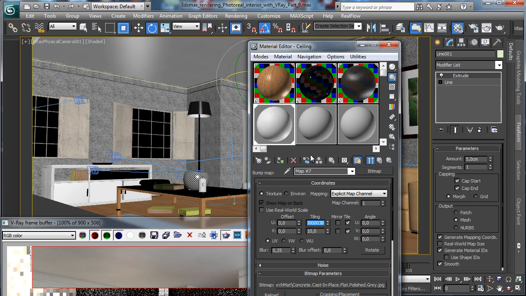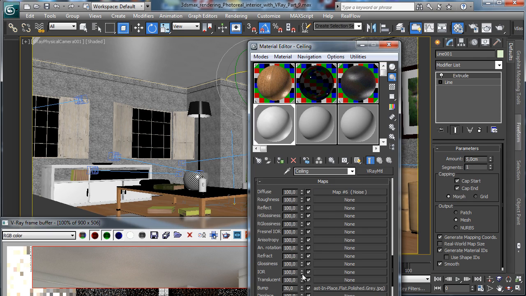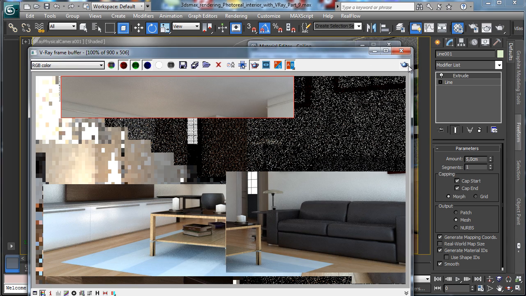maybe it is better to have more usage of this bump, and let's change, having more reflectivity too, and we control also the glossiness, so let's say 50% for the glossiness and 75%. Then we can render again.